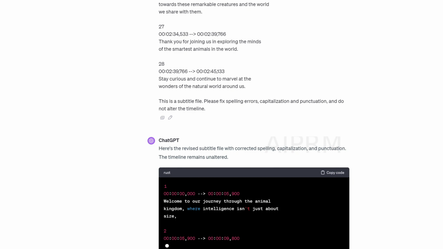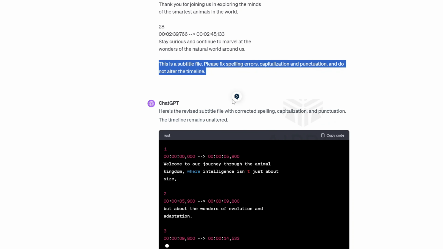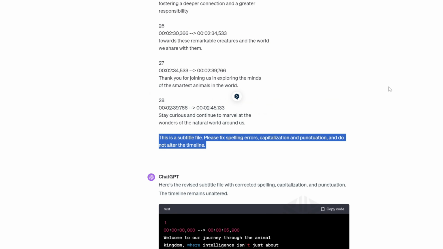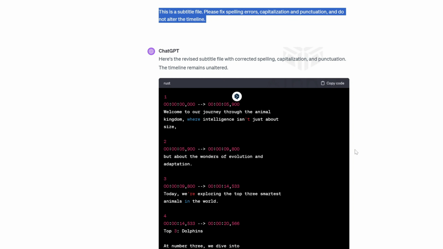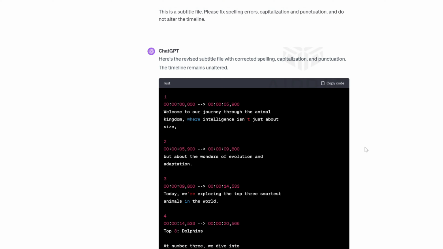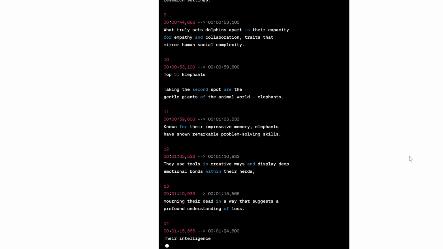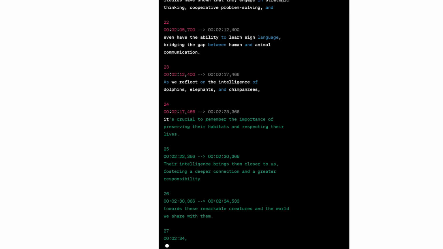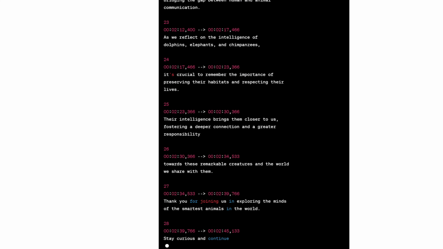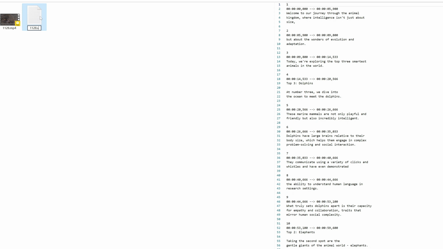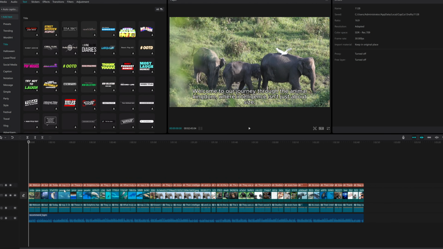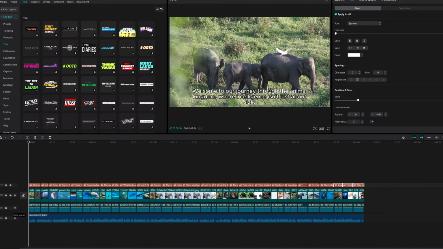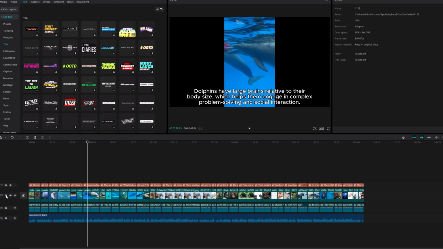Use ChatGPT to modify the case and punctuation of the subtitles. The free version of ChatGPT does not support file uploads, so we will need to manually copy the subtitles into the ChatGPT dialog box, making sure not to exceed 36 lines at a time. After completing the modifications, return to CapCut, remove the text from the video, import the edited subtitles, and then export the video.